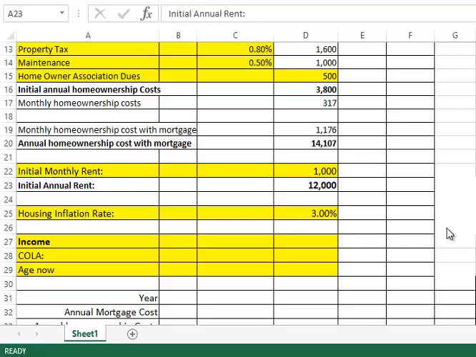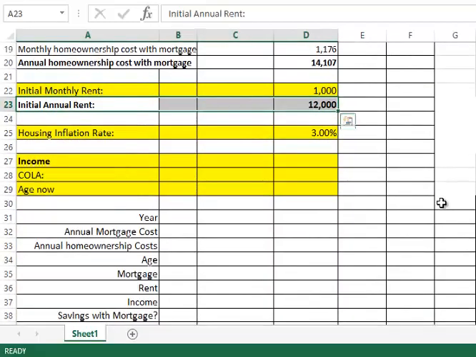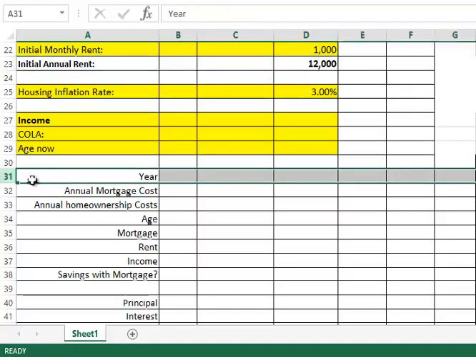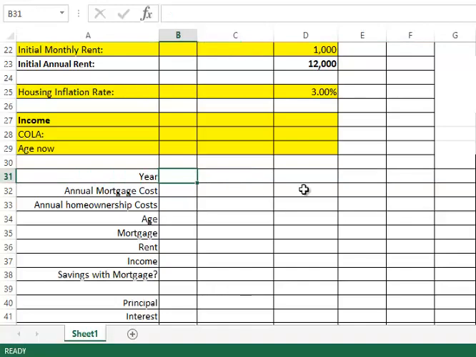So now we're going to attempt to compare renting with having a mortgage over time. So we'll go down and start with this first row here and fill in some numbers for year. I'm just going to start with 0, 1, 2, 3, 4, and 5 maybe, just for the interest rates, and I'll show you in a minute what we'll use those for.